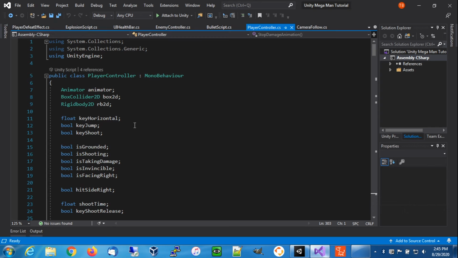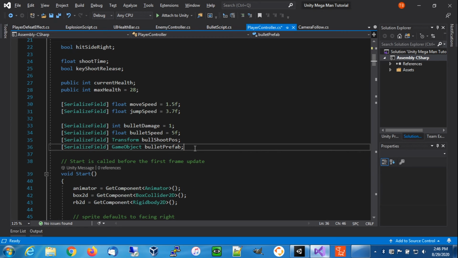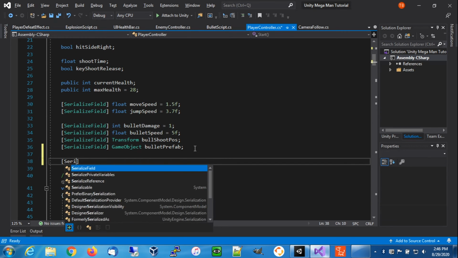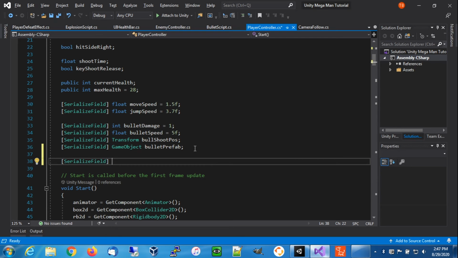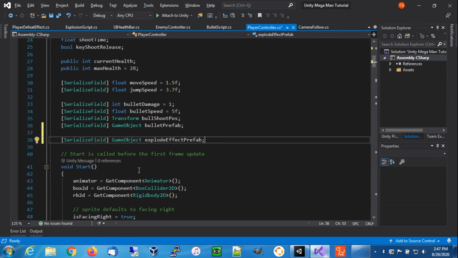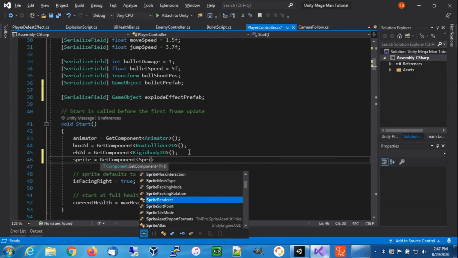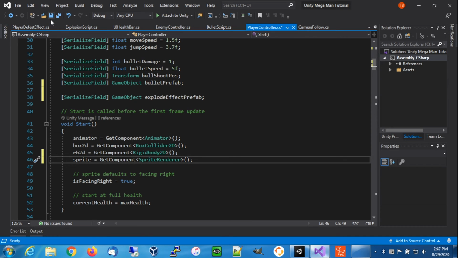And we're going to have to add some more variables for all this to work. We need to add the sprite renderer, because much like we did with the enemy, we want it to explode from the center of the sprite. So we need to get that, and we can use it for other things later if we needed to. So we're going to start with that, and we're going to add another serialized field, and this is going to be a game object, and this is going to be the prefab of the explode effect. Just like the enemy. Well, basically, it's almost exactly what we're doing. So we're going to get that sprite component, sprite renderer. Let's save that.